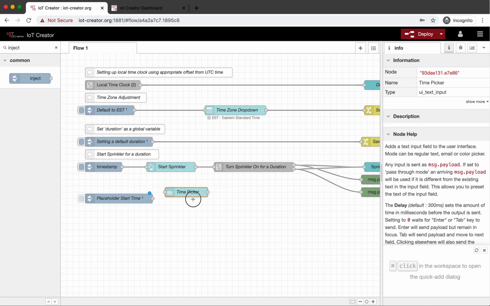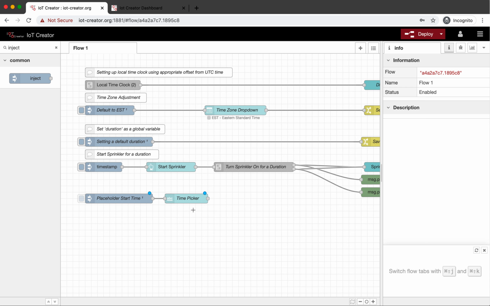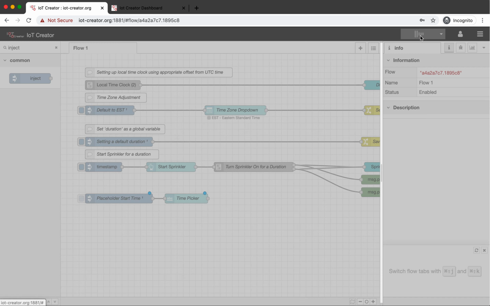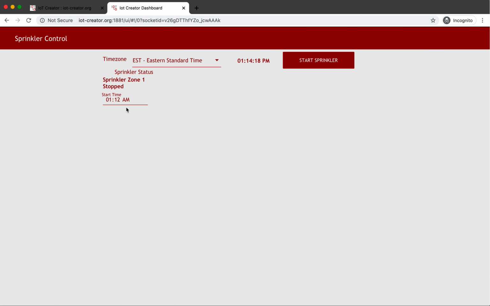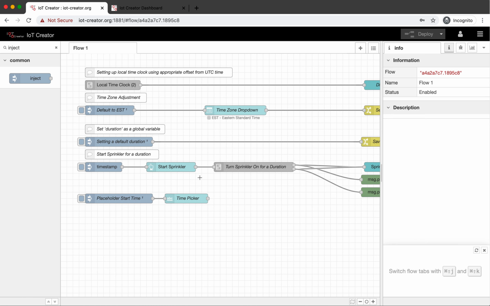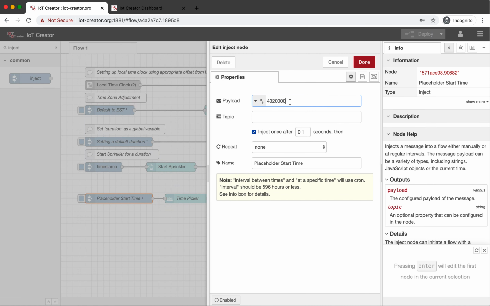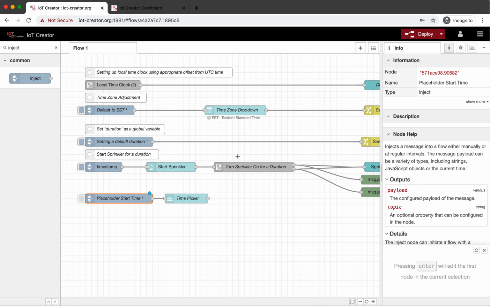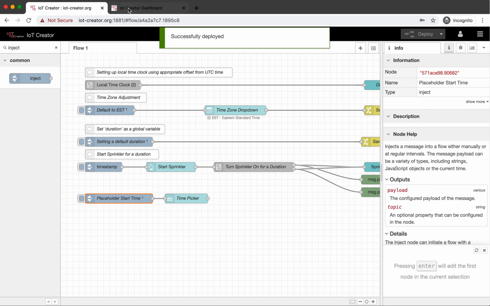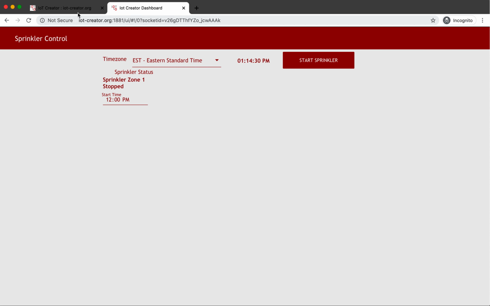And I'm going to connect the output of my injection node to the input of my time picker. Oh, and it looks like I got the number of milliseconds wrong. Let's add another 0 here. There we go, 12 o'clock p.m.